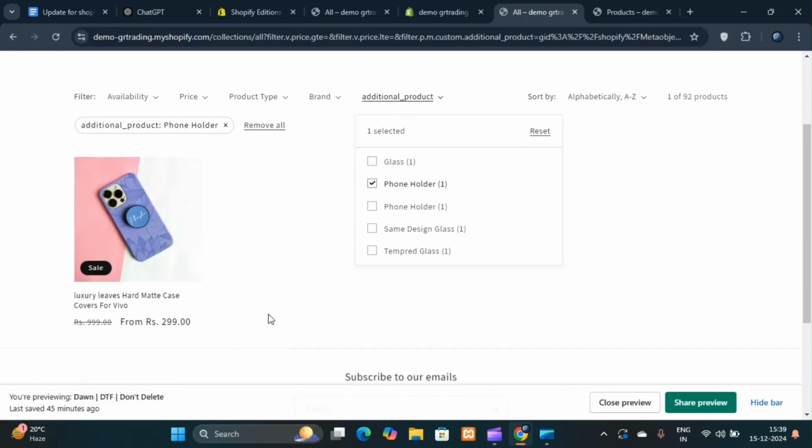This update in the Shopify Search and Discovery app allows you to use meta fields or meta objects to filter products on your website effectively.